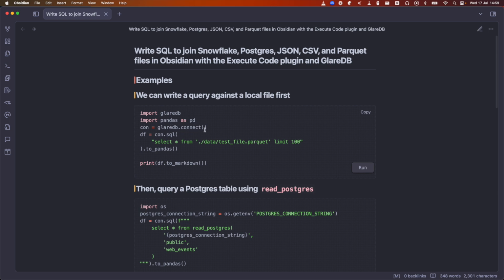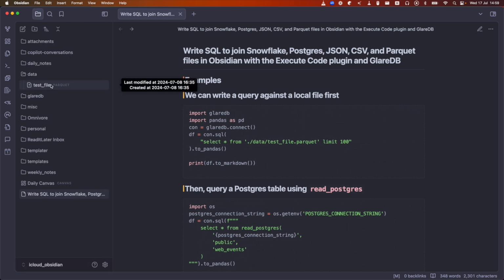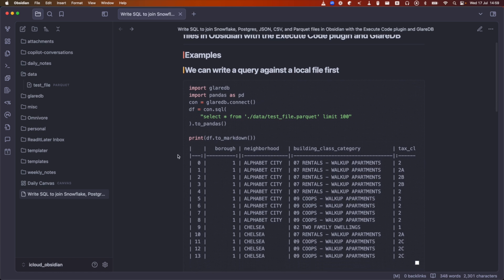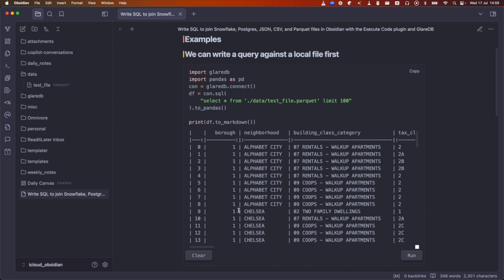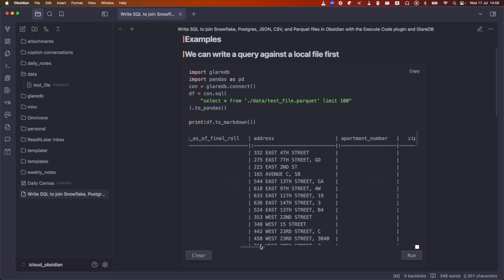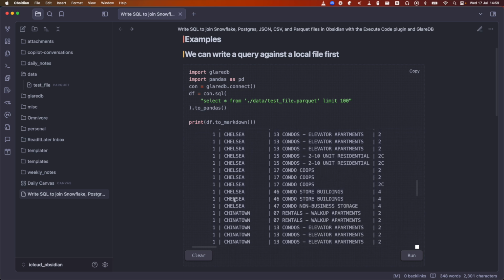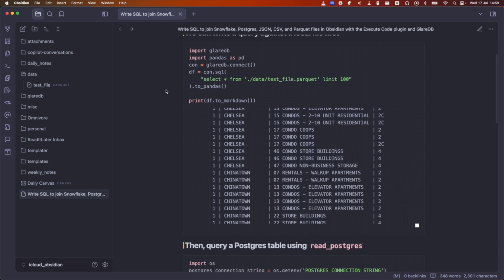But just to start, we're using an in-memory GlareDB database, connecting to it, and then querying a local Parquet file that we have over here, testfile.parquet. Then we're taking the output, converting it to pandas, and outputting that as a markdown table. And so here you can see we have a pretty nice big wide table. We can peruse it, which is great. Okay, so that's the first one.